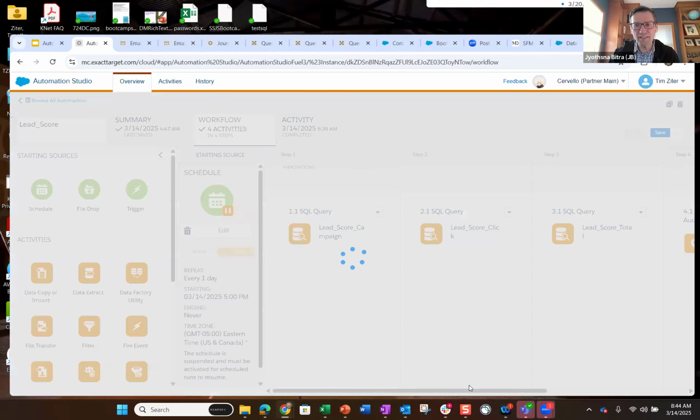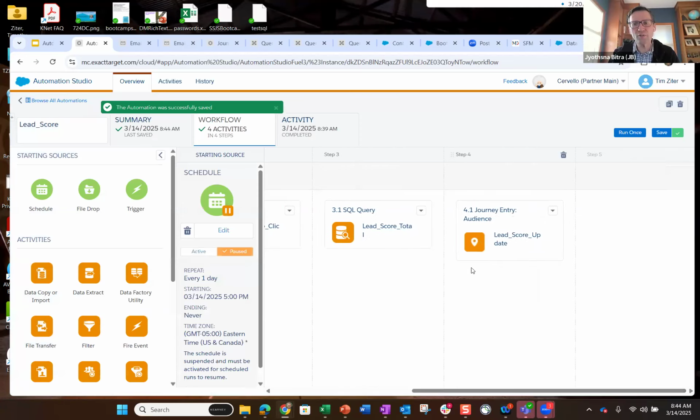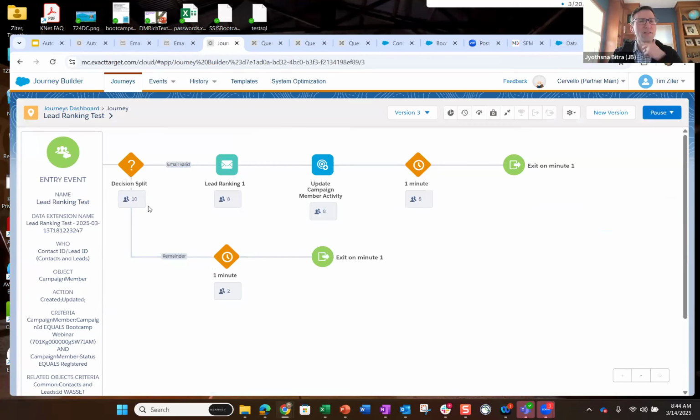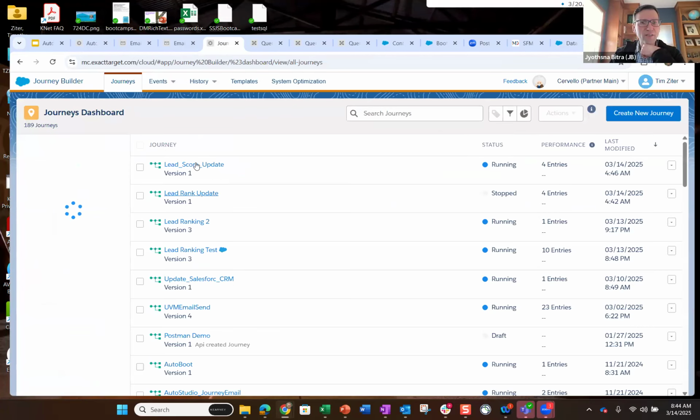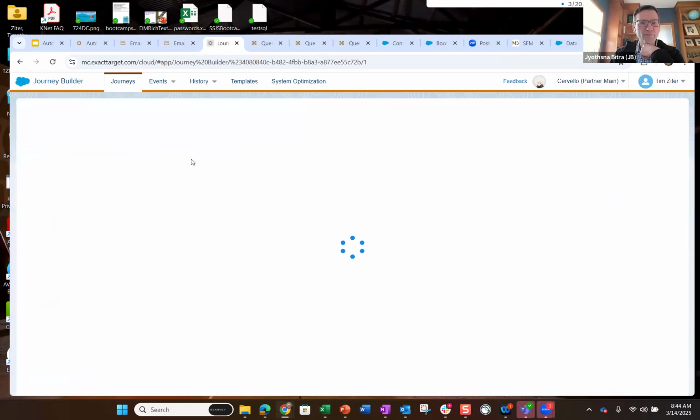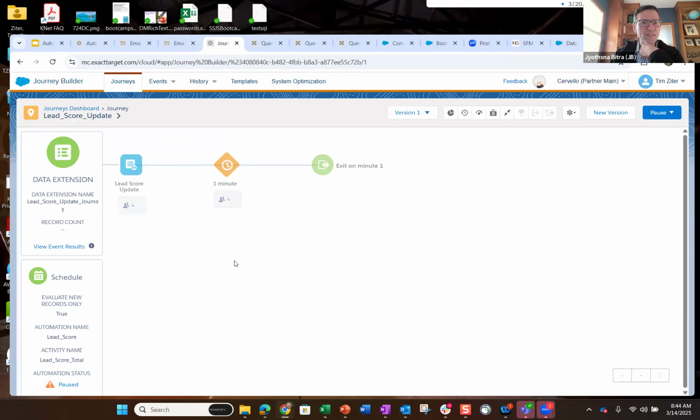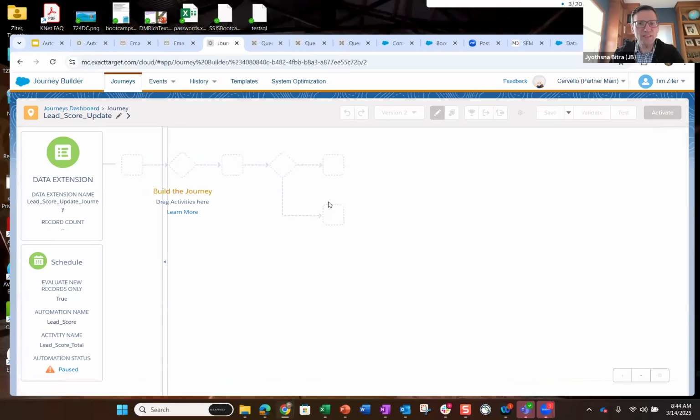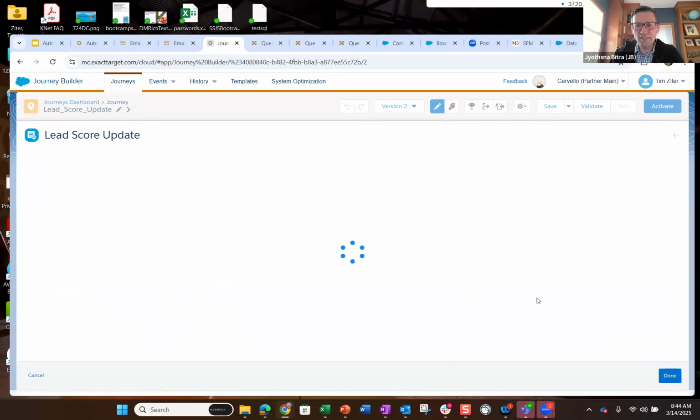And then the last part is that we're doing a journey, which is going to update that lead score value in the Salesforce environment. So let's just go to that journey real quick and take a look at that journey. It's a relatively straightforward journey. All we're using is the object activity to update that record in the Salesforce environment. So let's click in and show you the configuration here. Typically I like to use the object activity because it works for all objects.